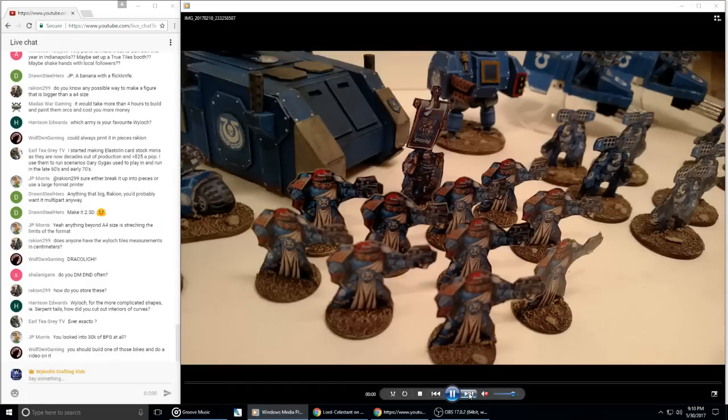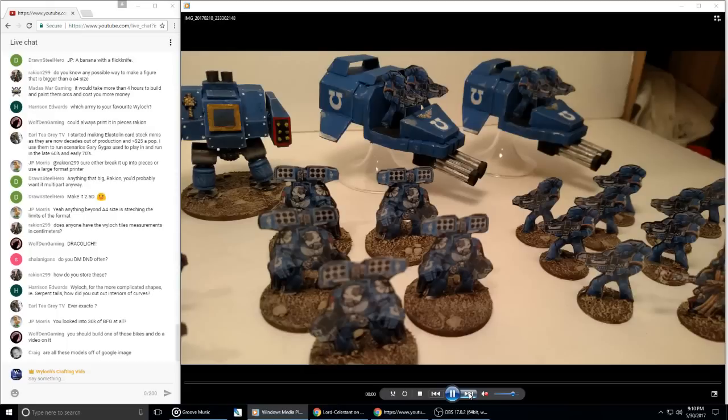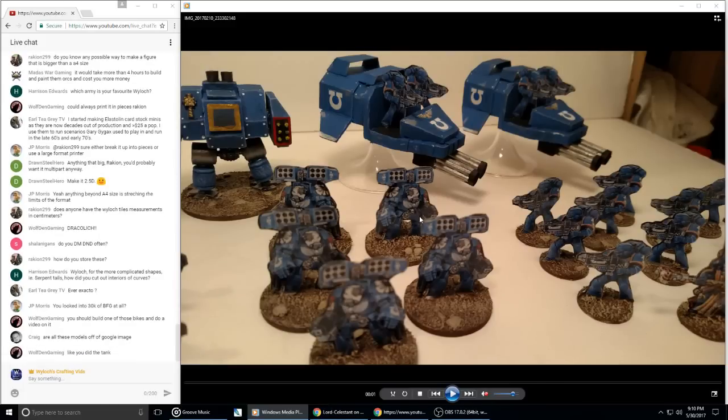Bikes, some infantry. Are all these models off of Google Image? Some are. Some, like the ones you're looking at right now, are from the Games Workshop website. Some of the fantasy ones were also. And then some of them are actually from Mayhem in Paper.